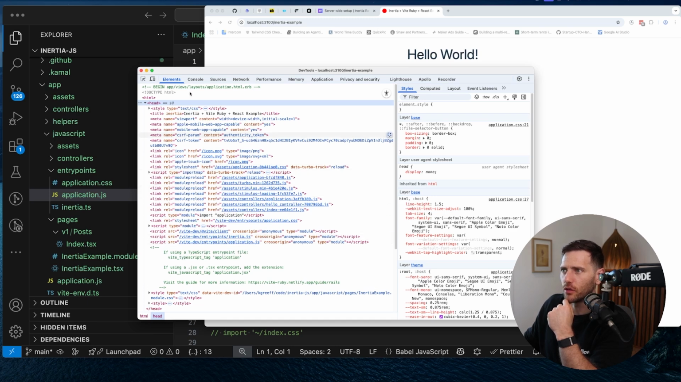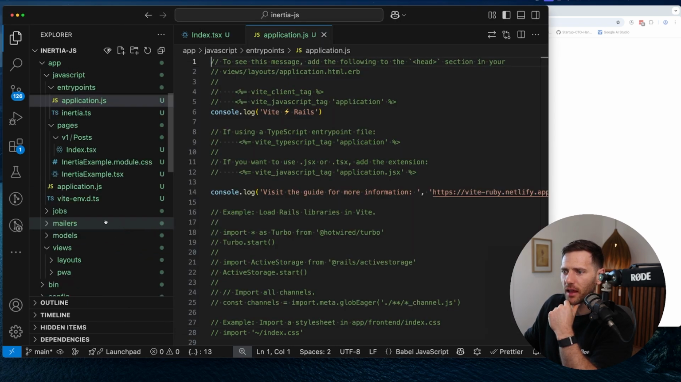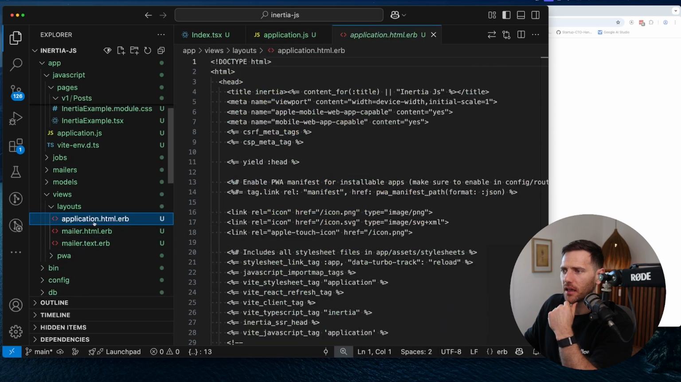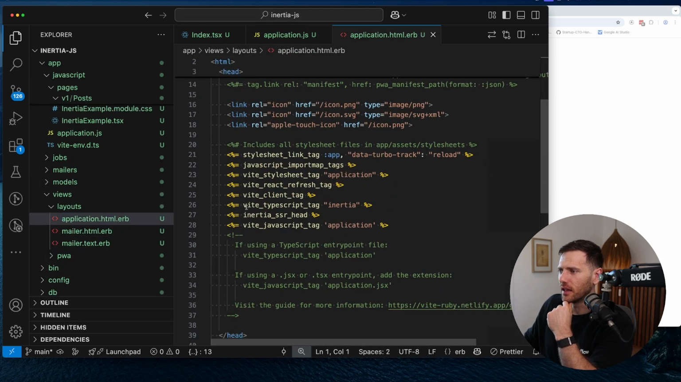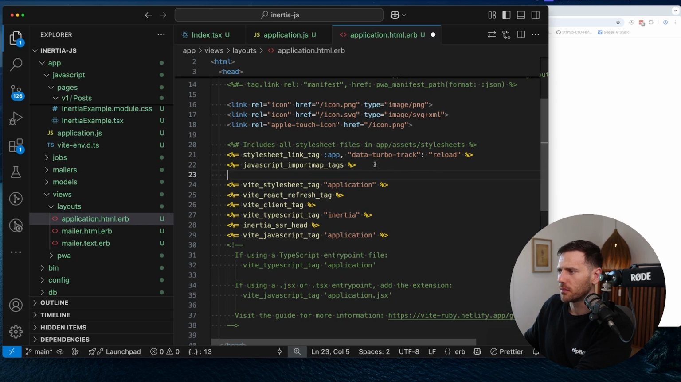You can see that we're loading two entry points, and the way we can see where that's happening is in our layout, in our application, and you can see it here. We've got these Vite ones here. Now, what I would probably do, to be perfectly honest, is get rid of this stuff, because you don't need the stylesheet link tag and you don't need the JavaScript import map. So I wonder if we just comment that out, see if that works. Doesn't really. Can't really do nice commenting.